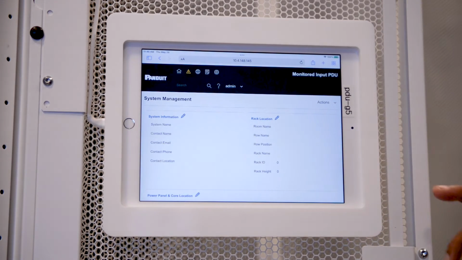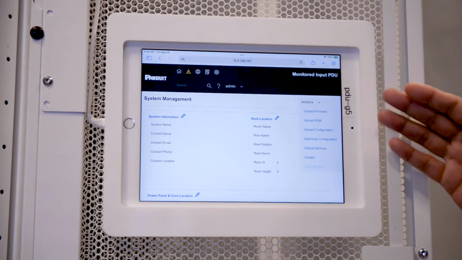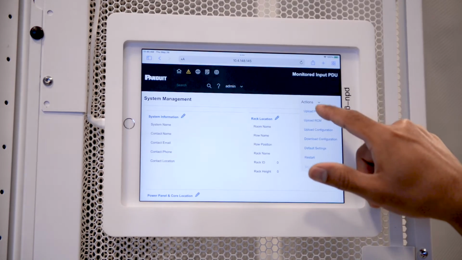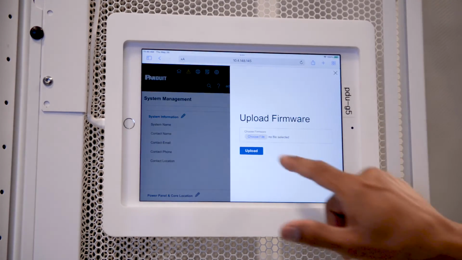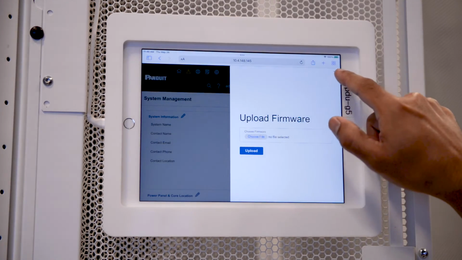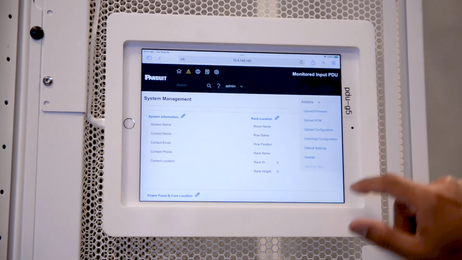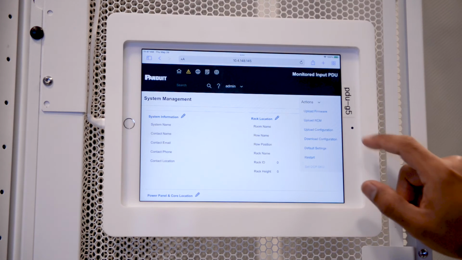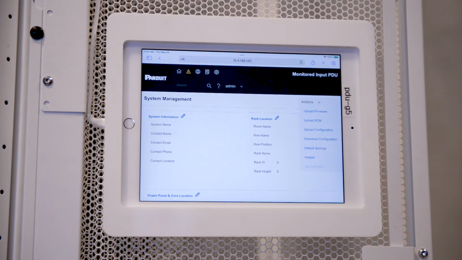As we go into system management, under the actions menu, you'll notice you'll be able to very easily upload firmware. So if there's a new firmware released for the Panduit G5 PDU, you can go here, choose the file, and upgrade your firmware. In addition, once you have a configuration that you like and you want to mass deploy that, well, you can download that configuration through this menu and then hit upload configuration to every subsequent PDU that you are deploying to, streamlining that deployment process.